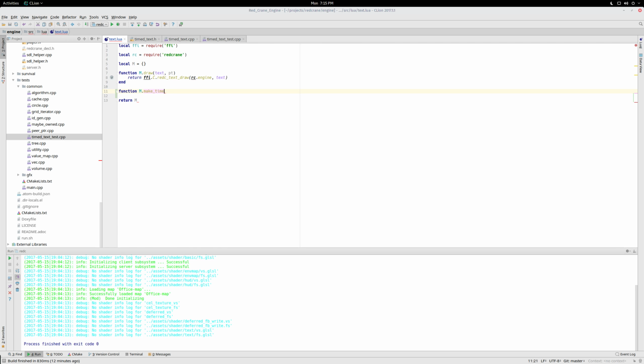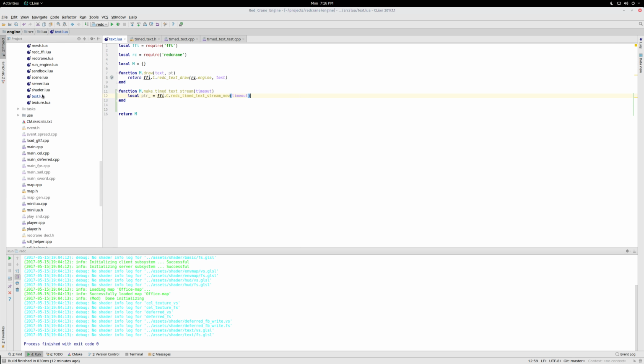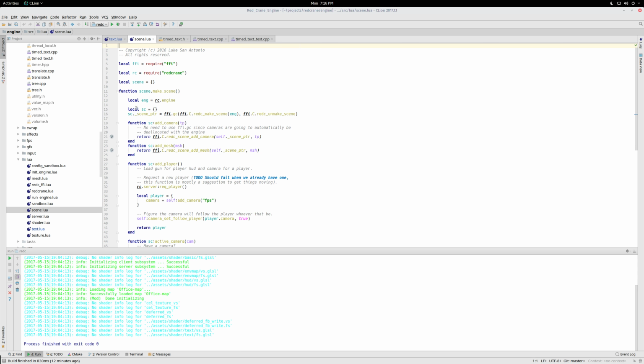Make timed text stream. We're gonna have a timeout. And ffi.C, redc, timed text stream new timeout. And now that's gonna return probably a pointer. Now we just need to add some data to this. So instead, let's have a pointer equals, how did we do this before? We were able to do this with scenes, for example. So we had a blank table and then we set the pointer. Okay, that's easy enough.